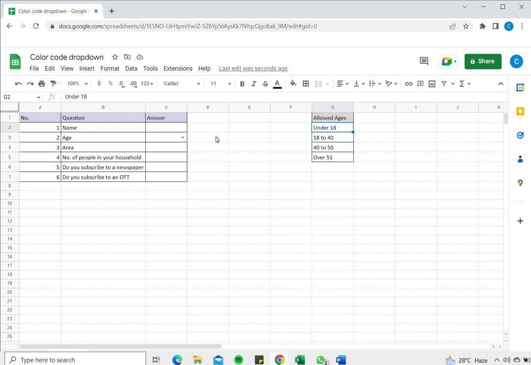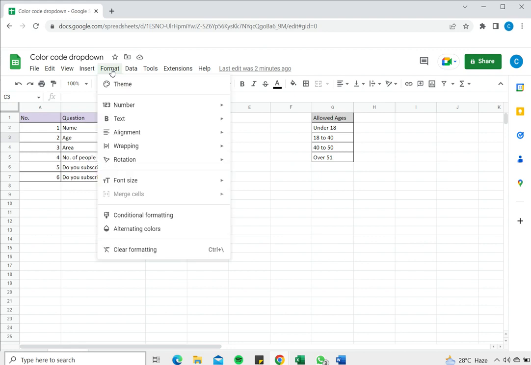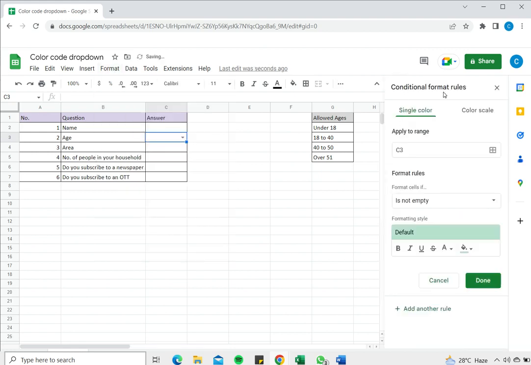Having done this, you may want to color code the values so that when you're looking at the consolidated data, it is easy to say what types of responses have been given or what type of values have been entered for that cell. So we select the cell with the drop-down, go to Format and select Conditional Formatting. Now this opens the conditional format rules pane to the right.